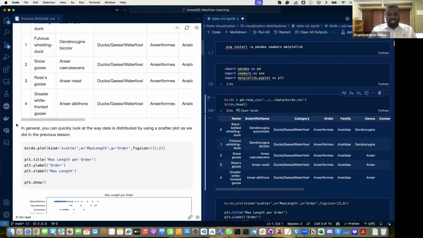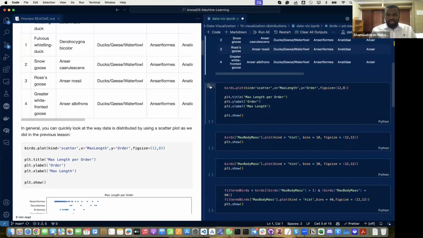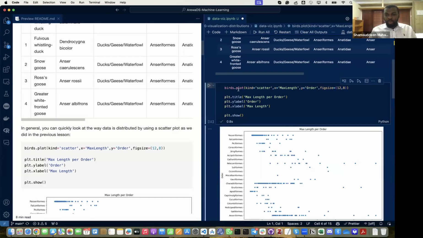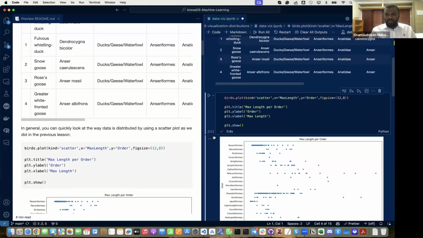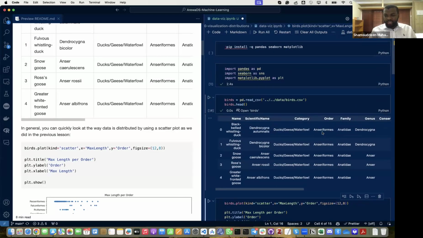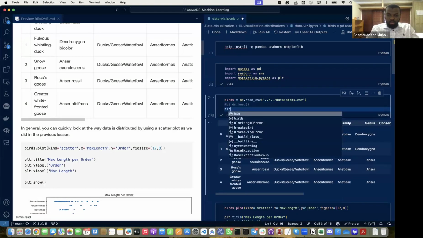It's distributed by using a scatter plot. You've seen scatter plots, so we don't need to go into it, because we did it in the previous lesson. So when you click to run this code, you are plotting a scatter plot between the maximum length and their order. The order is this column, with Anseriformes or Accipitriformes or whatever. So there are different order names.